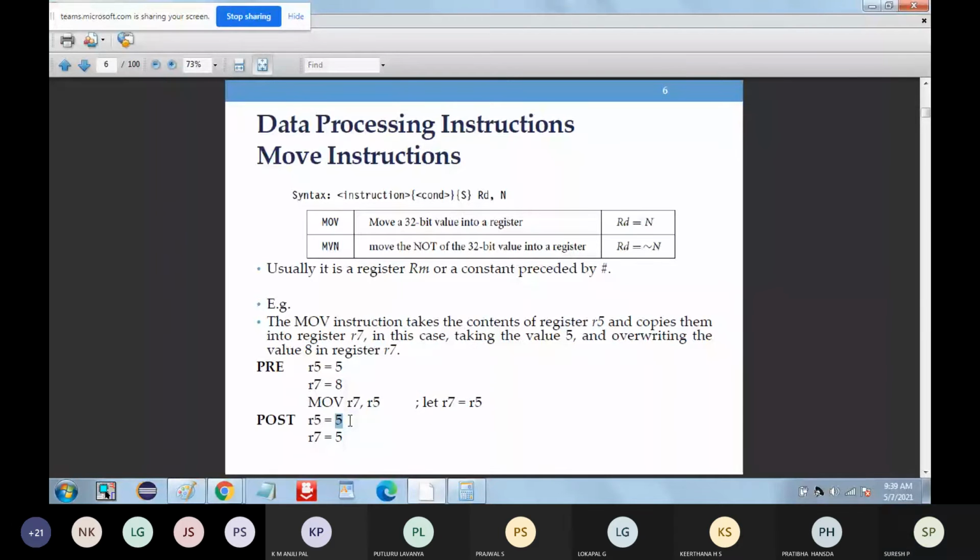is a source register. Now, to which register is it going? It is going to the destination register R7. So your R7, which was previously 8, has now been replaced by the value 5. Okay, that's what it means. Previously it is 8, now the value of R7 has changed to 5. That is what it is going to do.